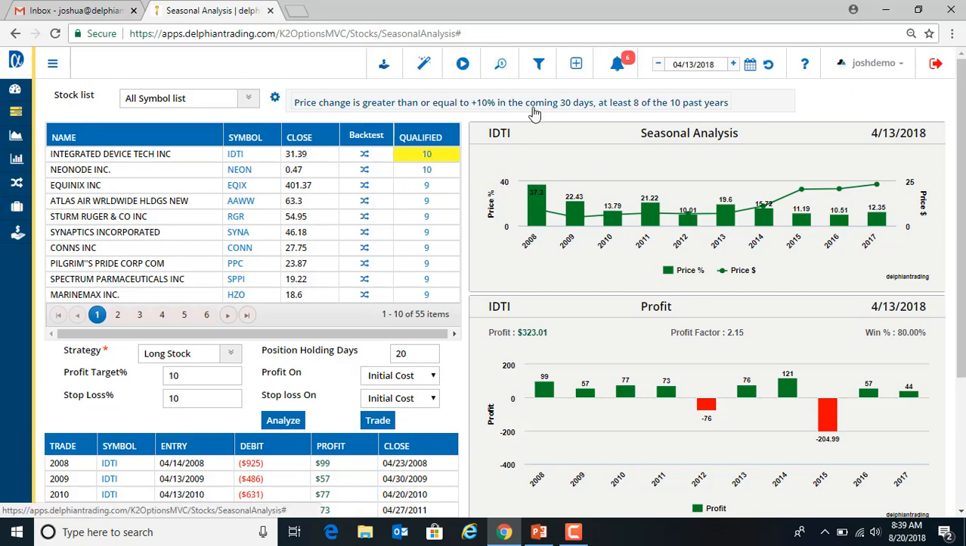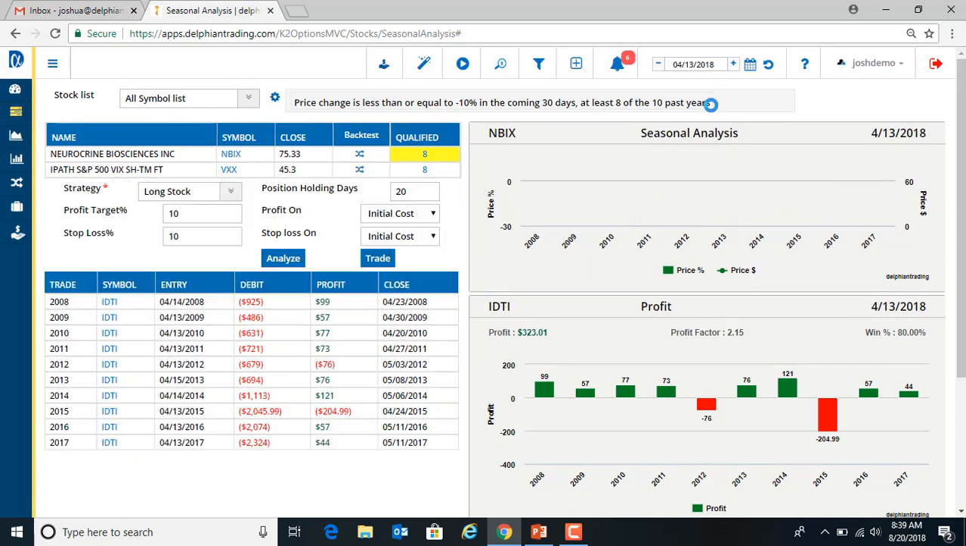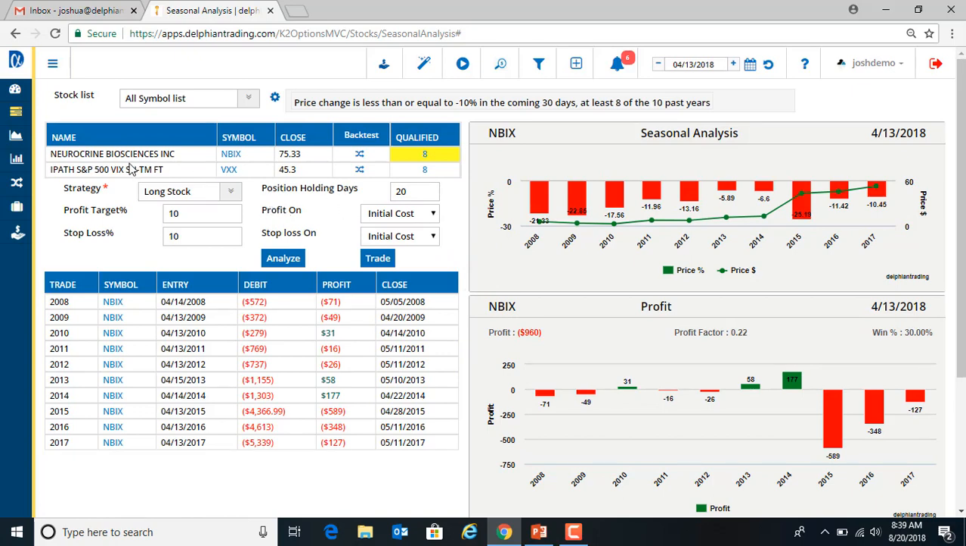We can also go in and change this. So if we want to do a negative one, minus 10%, and it's over $20, 8 of the last 10 years, and we click that, there's only two there, NBIX and VXX. And it shows you the graph over here.